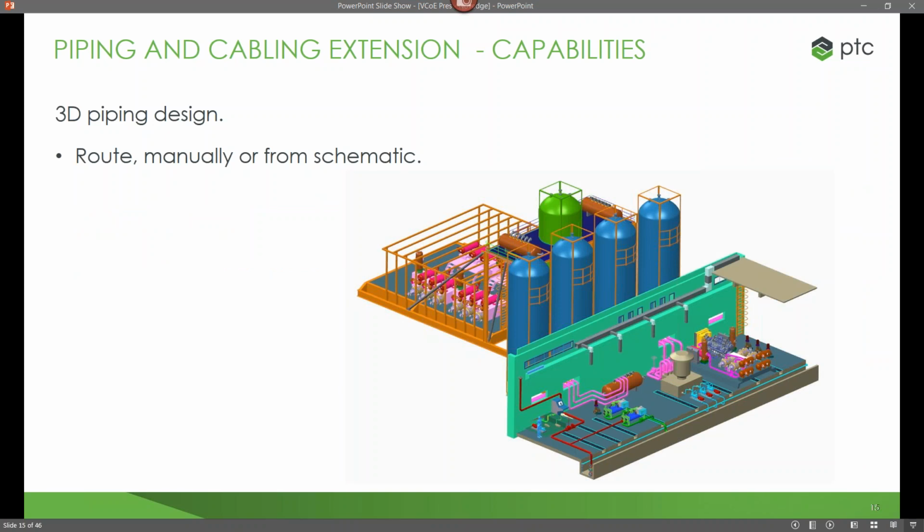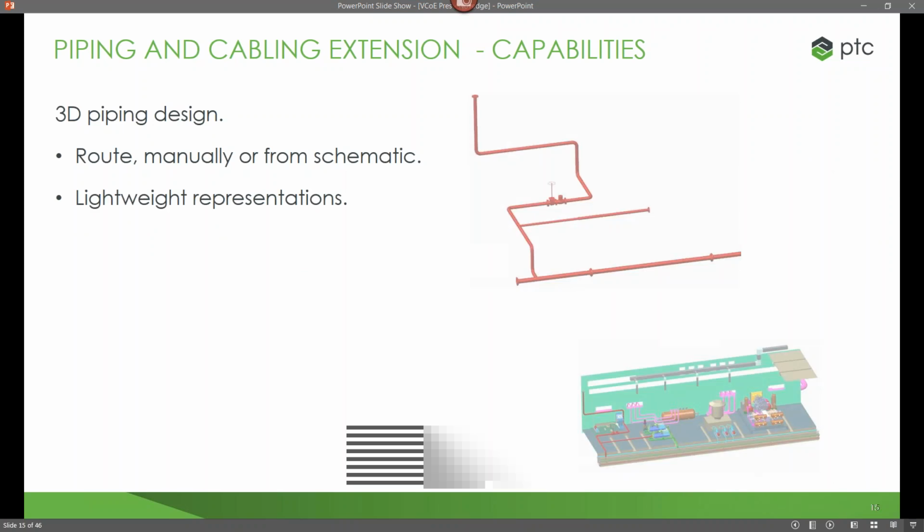Then going into the 3D piping world, going from the same type of design, we can go from the 2D schematics into our 3D piping to automatically route or manually route. So it's a lot easier using the schematics if we want to have some extra intelligence taken into Creo before I even have to start any work.